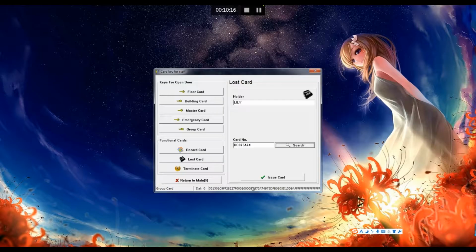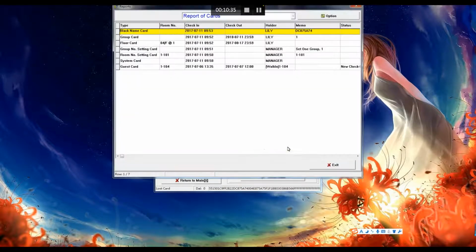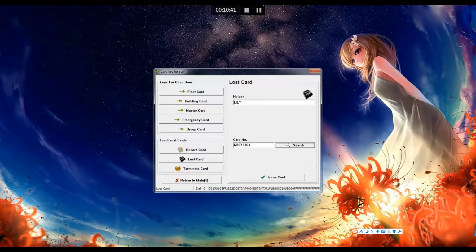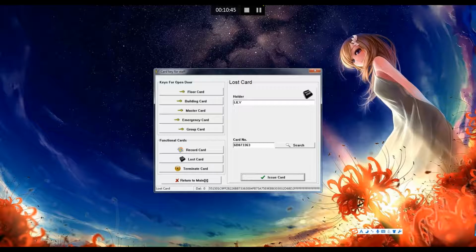If lost MasterCard, then you need to issue this card and swipe it to all hotel locks. If lost guest room card, you need to issue this card and only swipe it to the guest room lock. Terminate card is checkout card, which is used to disable the unlock function of the previous guest card, without affecting the new guest card.